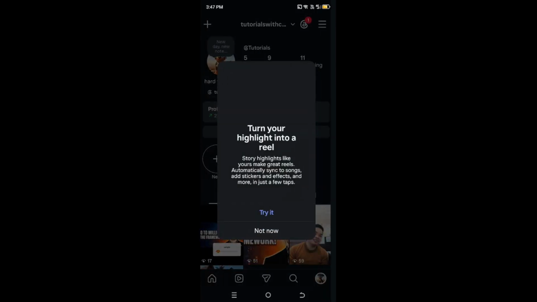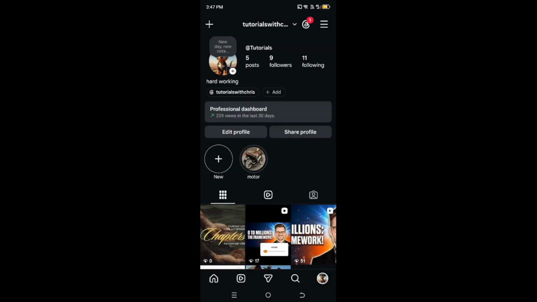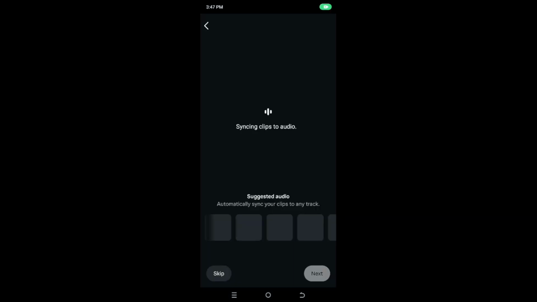If you ever need to update a highlight, just press and hold on it from your profile. From there, you can edit the title, change the cover, or add and remove stories. This makes it easy to keep your highlights organized and up to date as you post more content. And that's how you create Instagram Story Highlights and make your best stories last longer on your profile.